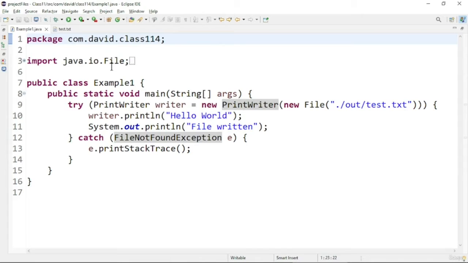Now let us see a program based on try with resources. In this program we are going to print a particular message into an output file, and we will see in the file how the message is being printed. That is the goal of this program. Now let us discuss try with resources.